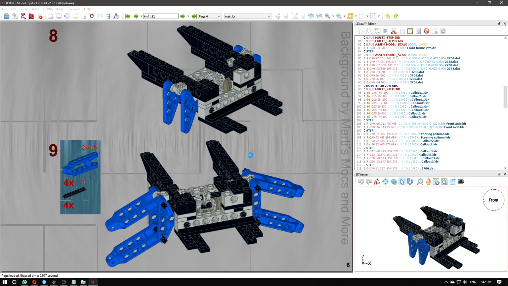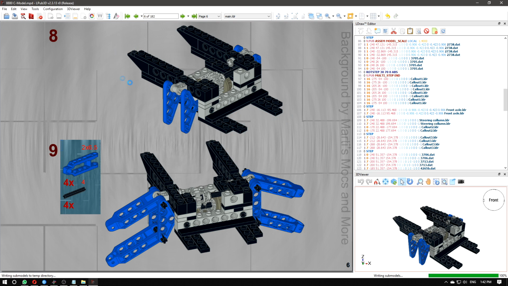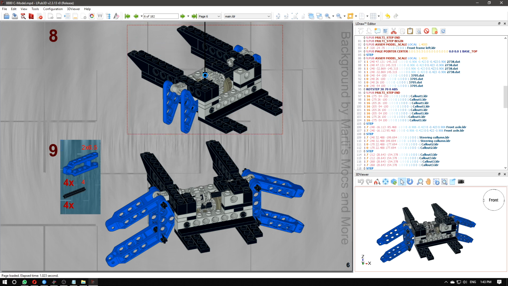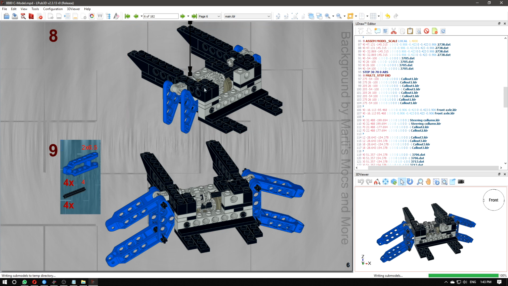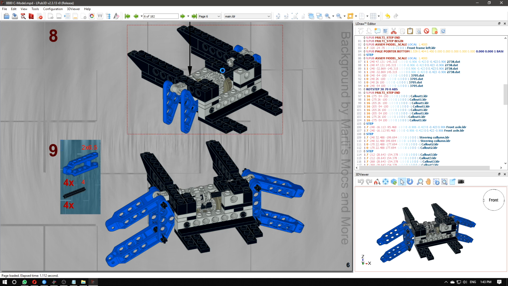And we hit OK. Now what we're going to see is we're going to be adding a pointer, which we then can position to any place we want on the page. Yeah, so that is a possibility as well to point out where you need to put your submodels.